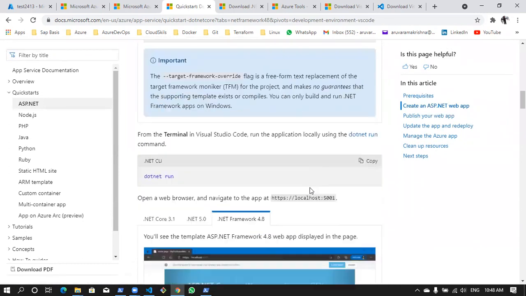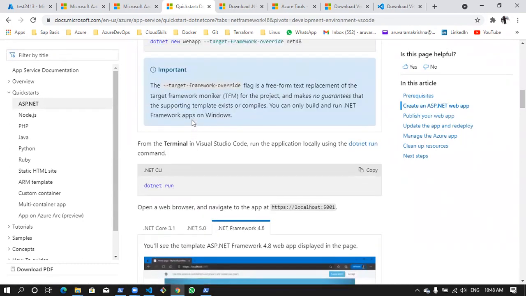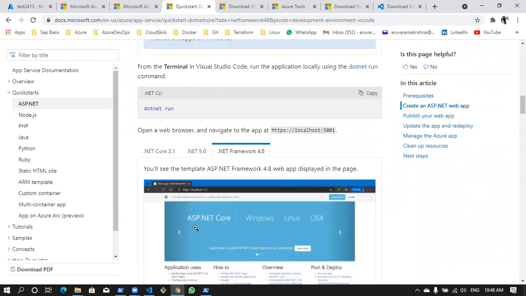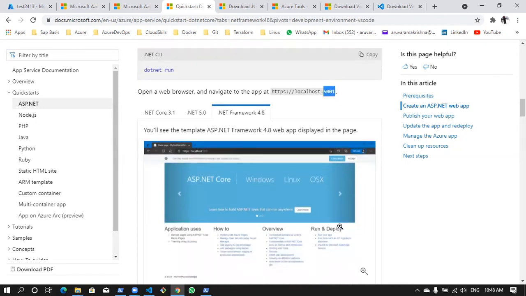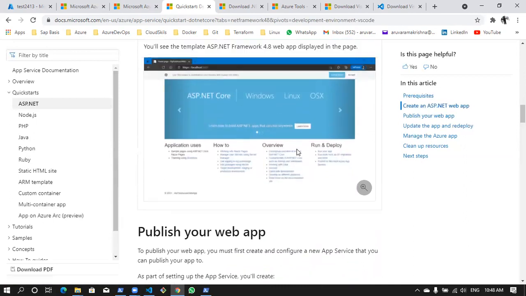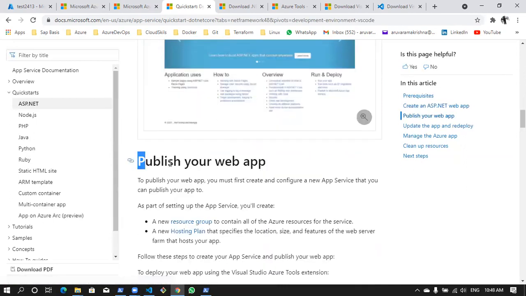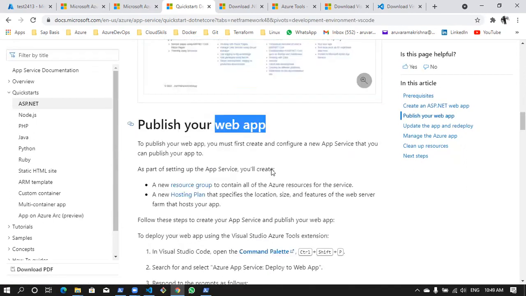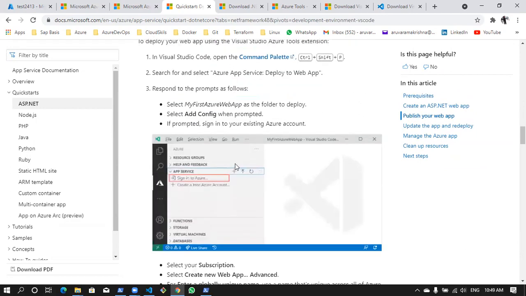When you execute the sample commands, a sample code will be created for hosting a sample ASP.NET application. Later you can run it. And when you run it to test it, you can just open it with localhost on this specific port number, that is 5001. This is running on your local system. And later we can just publish this particular build into your web app by following this sample procedure.